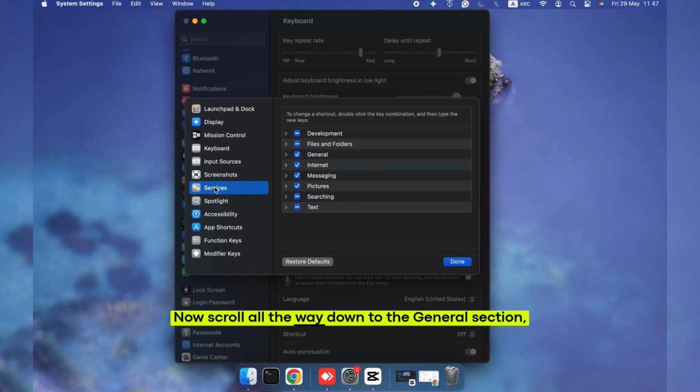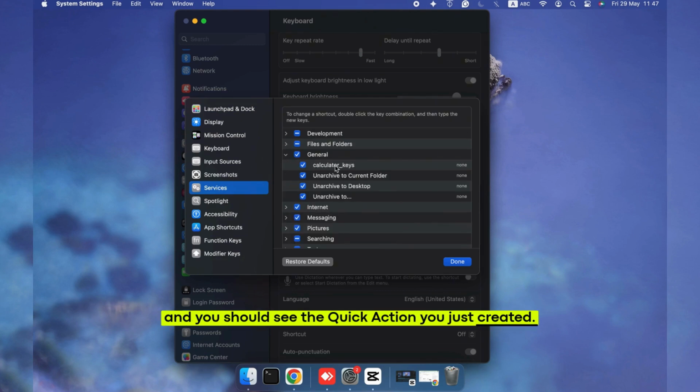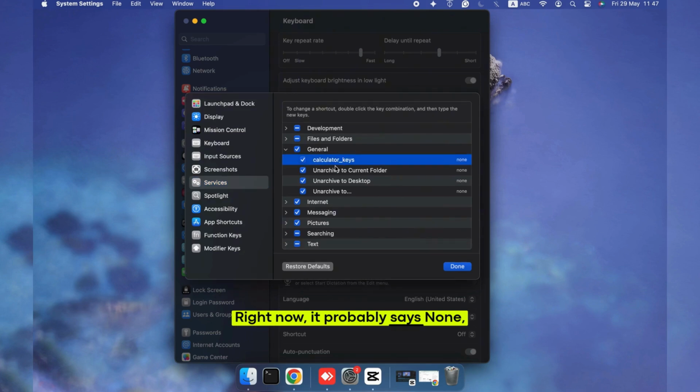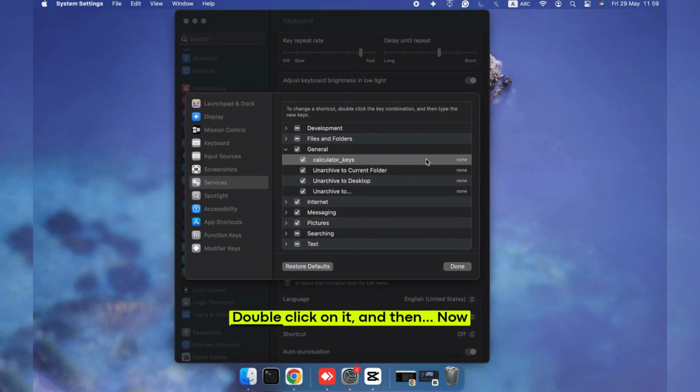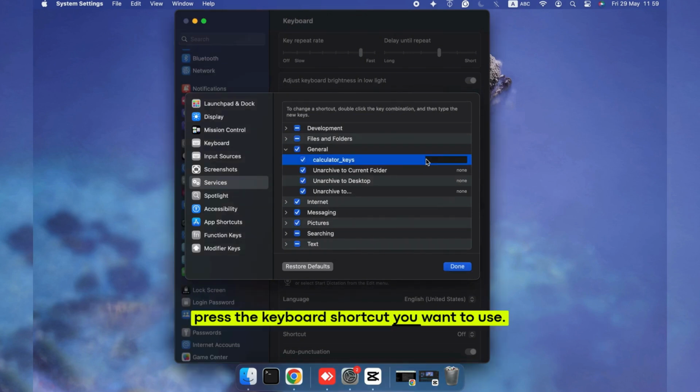Now scroll all the way down to the General section, and you should see the quick action you just created. Right now, it probably says None, which means no keyboard shortcut has been assigned yet. Double-click on it, and then press the keyboard shortcut you want to use.